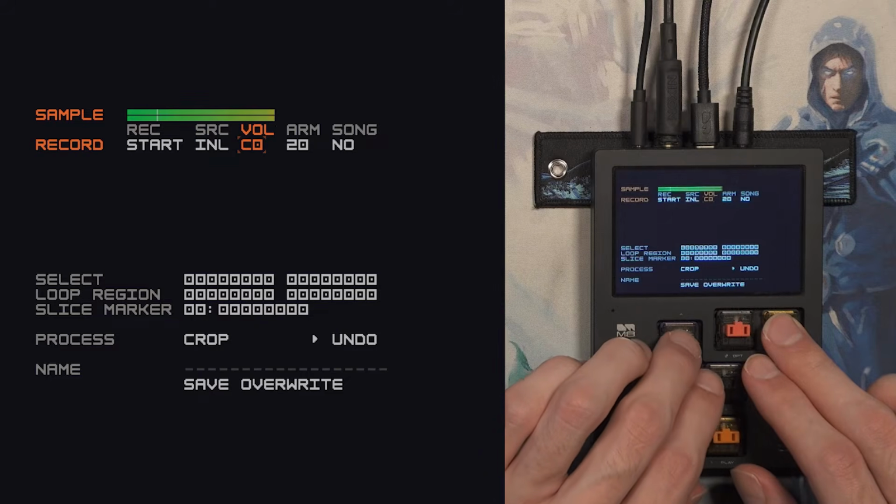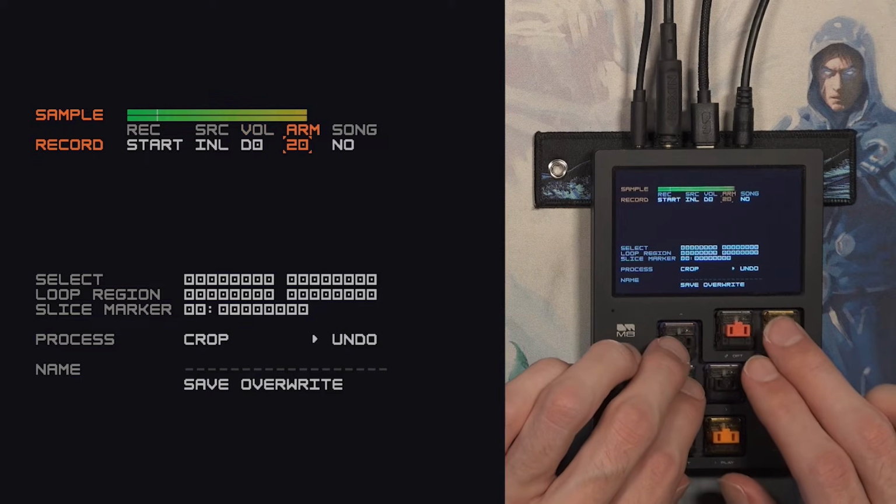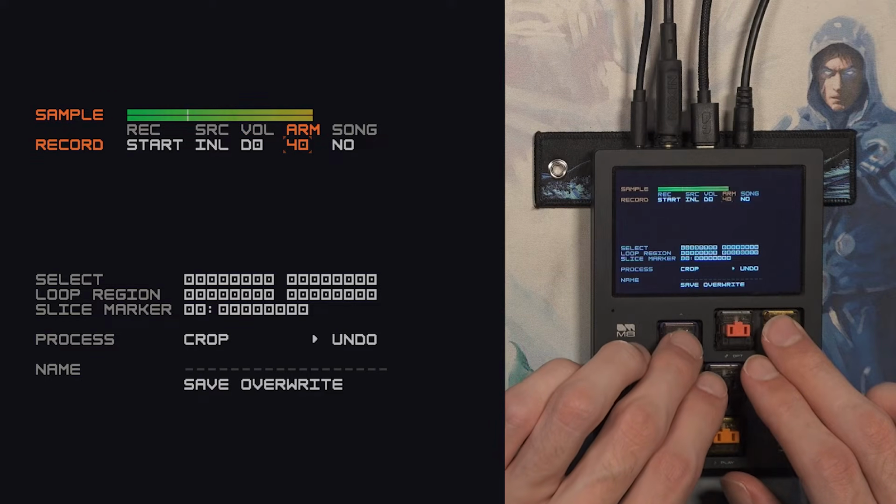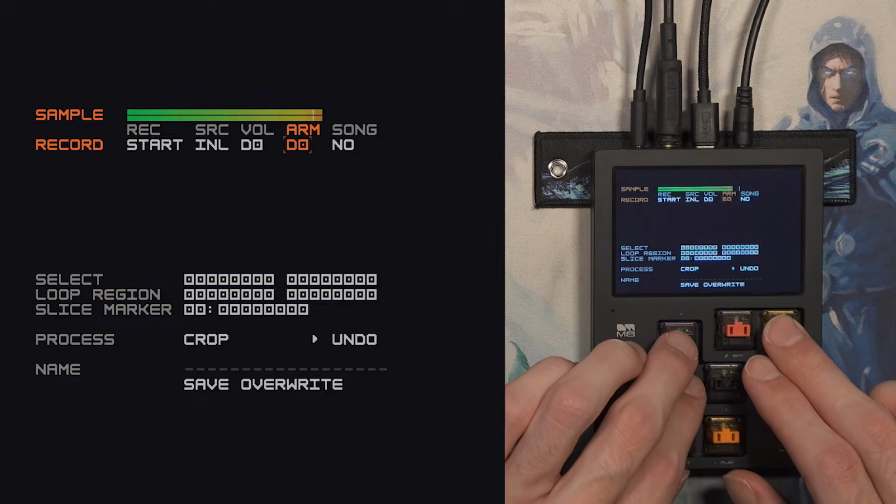And the ARM parameter lets you set a threshold to activate the recording, which makes it so the recording doesn't start until the signal reaches a certain level. Bringing this value up will make it so that the signal has to be louder to trigger the recording, and bringing it down has the opposite effect.